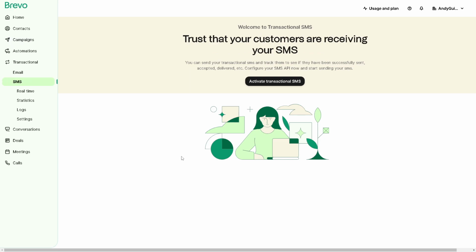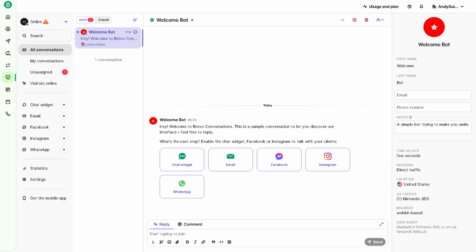You can send that and track them to see if they have been successfully sent, accepted, and delivered, because you need to configure your SMS API now and start sending your SMS, which we're going to dive deep in a different tutorial.